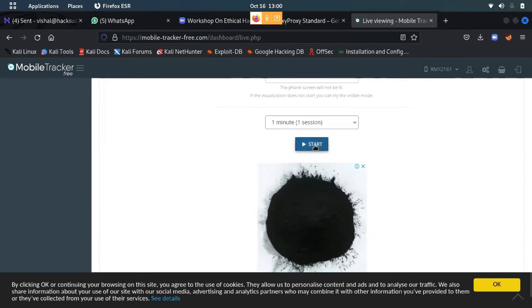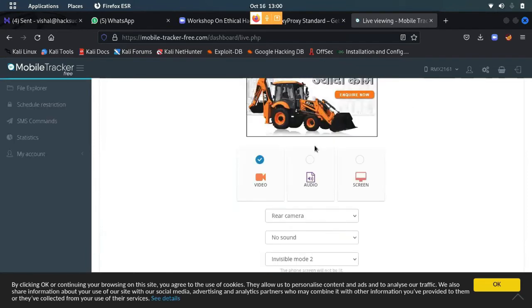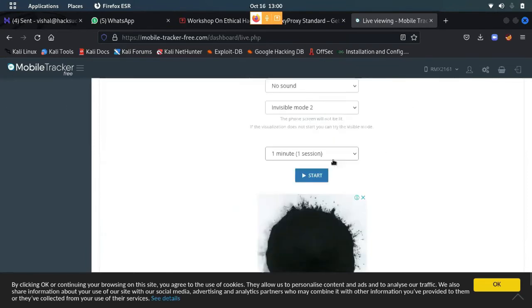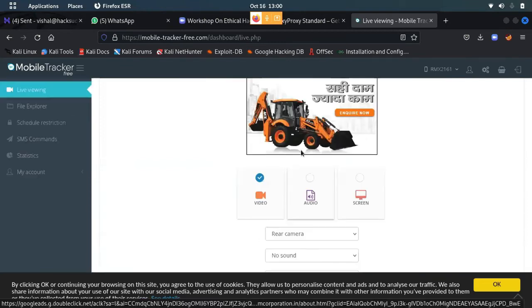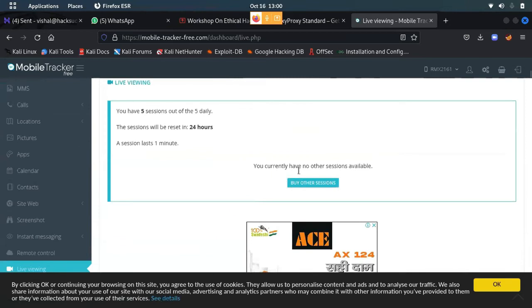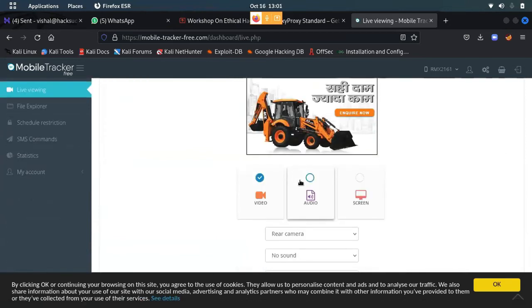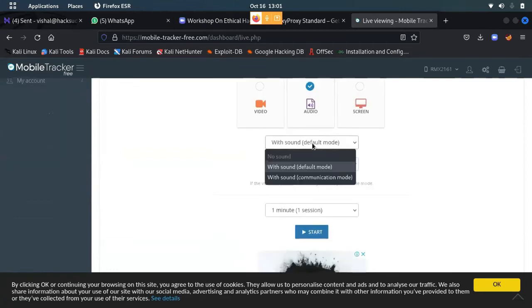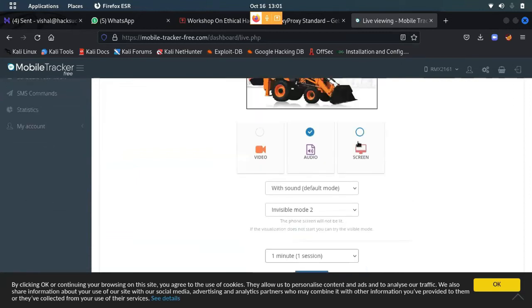Once you click the start button, you can monitor his camera on this page. Similarly, you can record audio, or hear him, by clicking on the audio button. You can select your mode, invisible or visible, choose 1 minute or 5 minutes, and click on the start button. You can record his audio also.